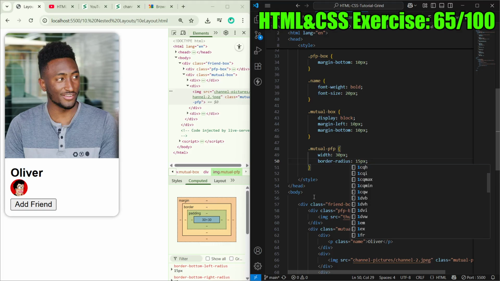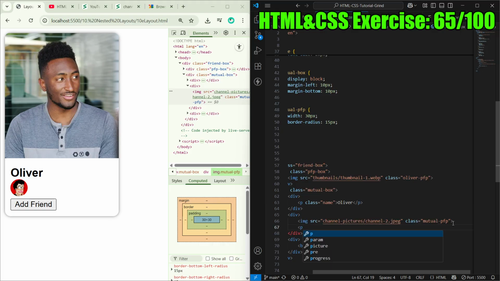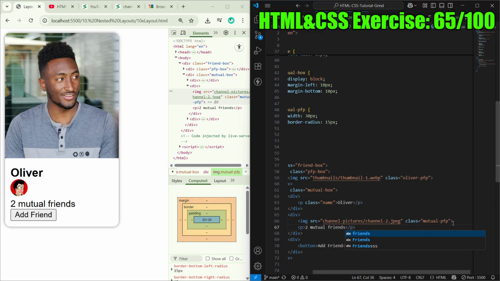There we go. And now, the question is, if I add a paragraph, will it be right next to you? Hello. Two mutual friends. Oh gosh. Please. Okay, fine. It's fine. Everything's fine. Everything's okay. So, it still doesn't work. That's okay. Maybe it has something to do with being block elements.